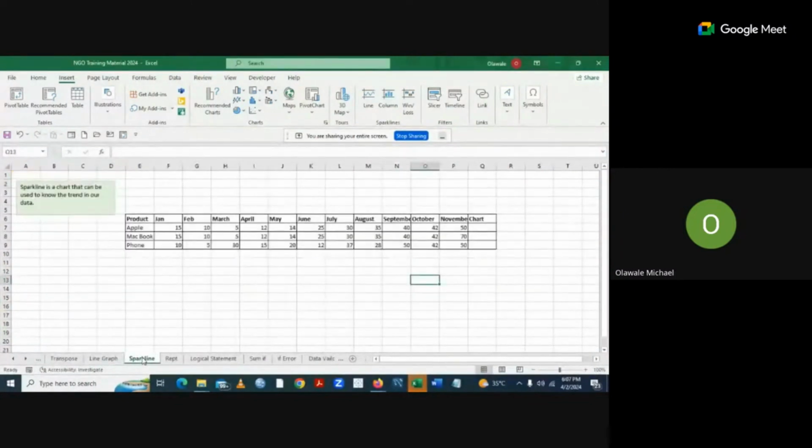Sparkline. What's Sparkline? Sparkline is a chart that can be used to know the trend in our data. Now, look at this table. We have January, February, March, April, May, June to November. Now, let's say that we want to have a chart here.